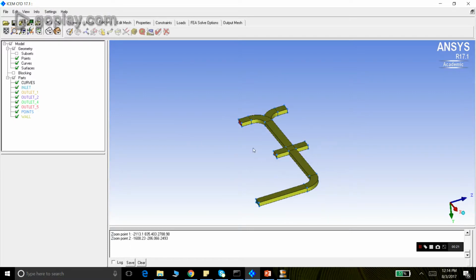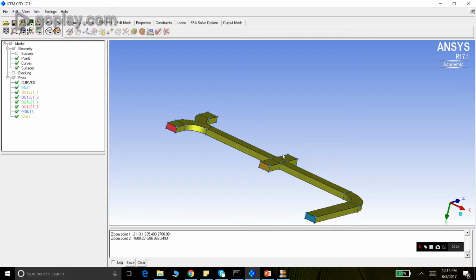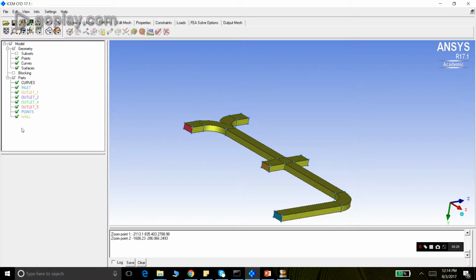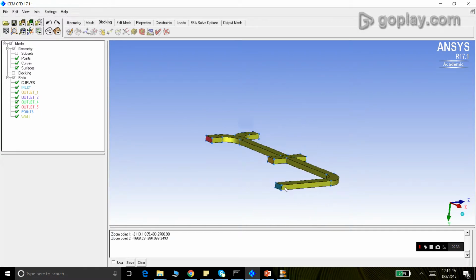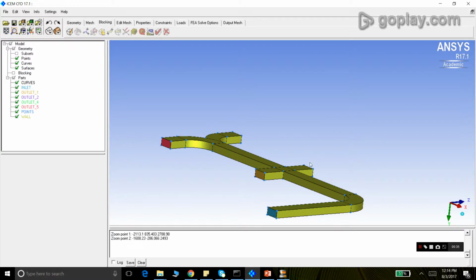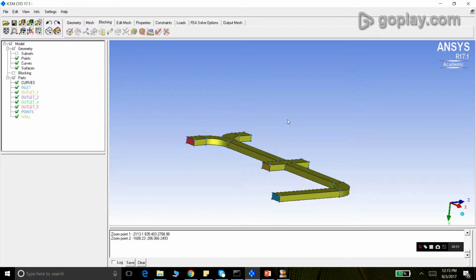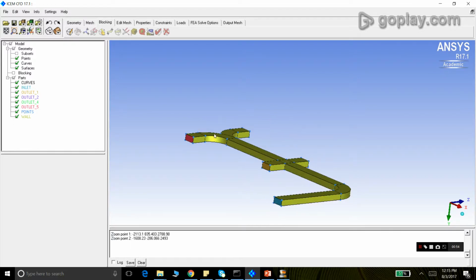And for the ease of tutorial, for a speedy tutorial, I have already created the parts. There are outlets here, here, and here. There are 4 outlets and 1 inlet here, and the rest of the surfaces are walls. Also, the points and the curves have been glued together in a separate part of their own, as has been the convention throughout this course. So without wasting any time, let's go on to blocking.